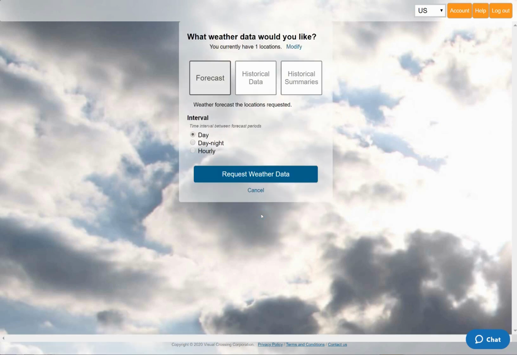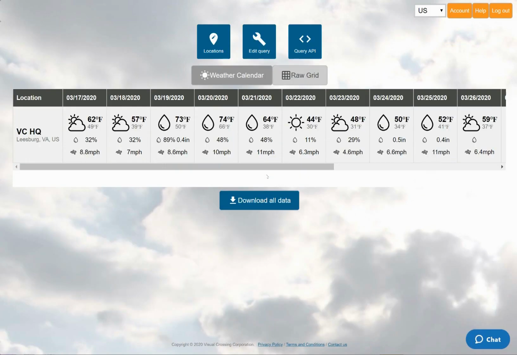For the weather query type, I'll choose the default option, which will give me a full 15-day weather forecast. In this panel, I could instead choose a weather history query to generate historical weather summaries or to request hourly data. Please see our other videos and tutorials for more information on these options. When I run the weather forecast query, I'll be shown the weather calendar view. I could stop here and download the query data as a CSV or load it directly into MicroStrategy.